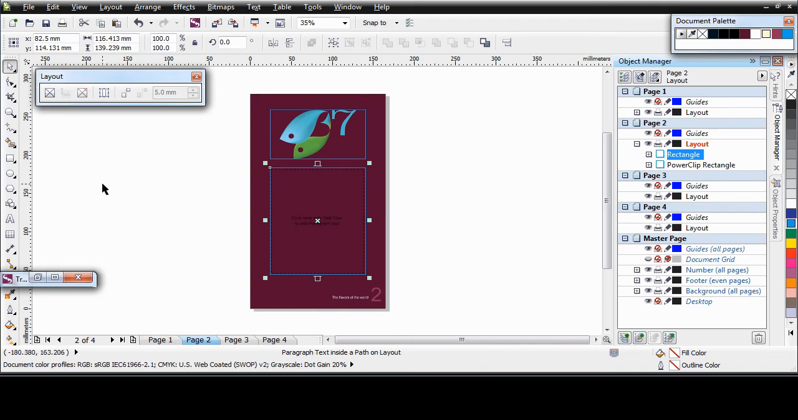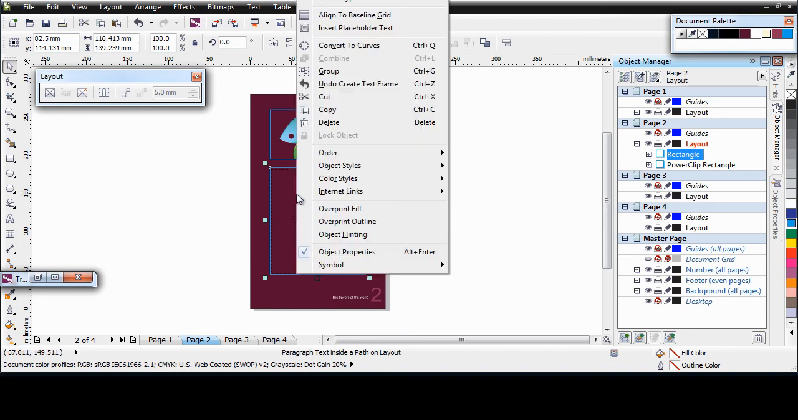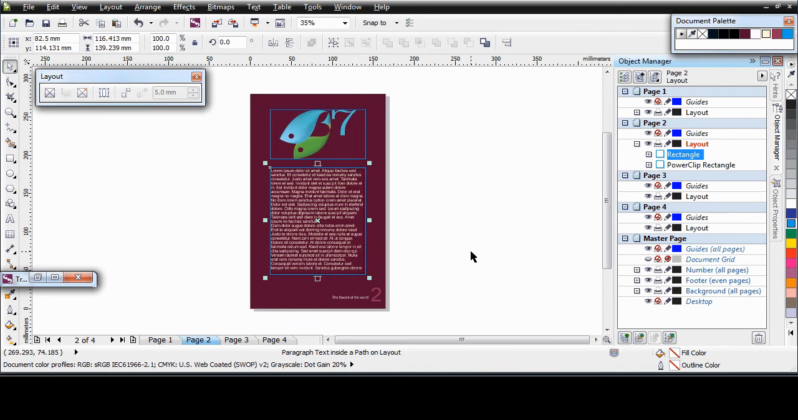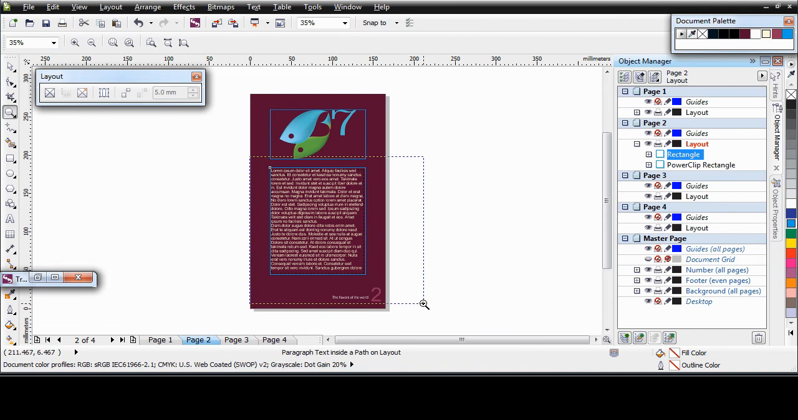We're using rectangles to set up our layout, so being able to do this is very convenient. I don't know yet the text I want to use, so I'm going to right click on the frame and come up to Insert Placeholder Text. The advantage in using the lorem ipsum text is that it's very much the same as English or Latin characters in its formatting and layout.